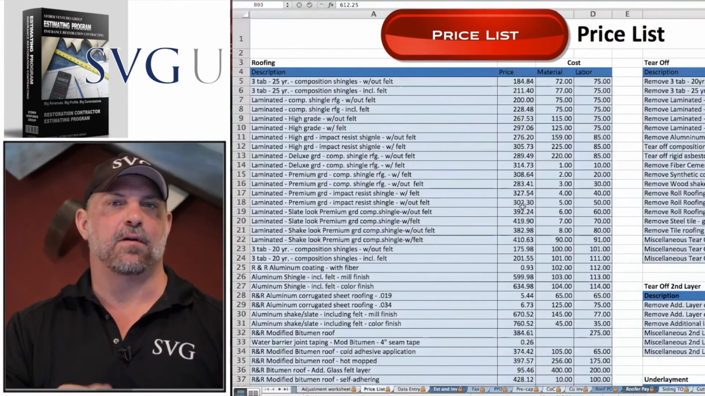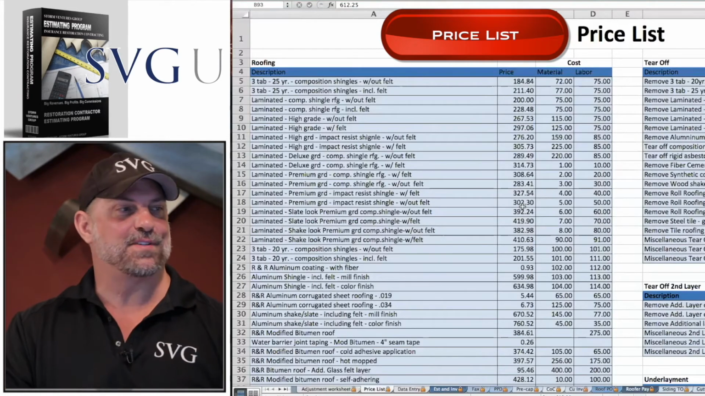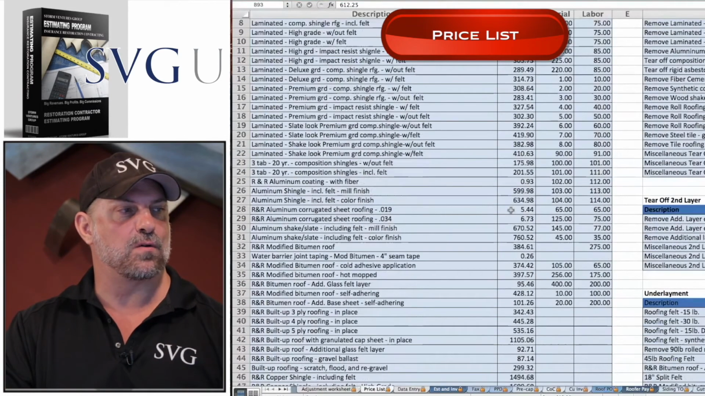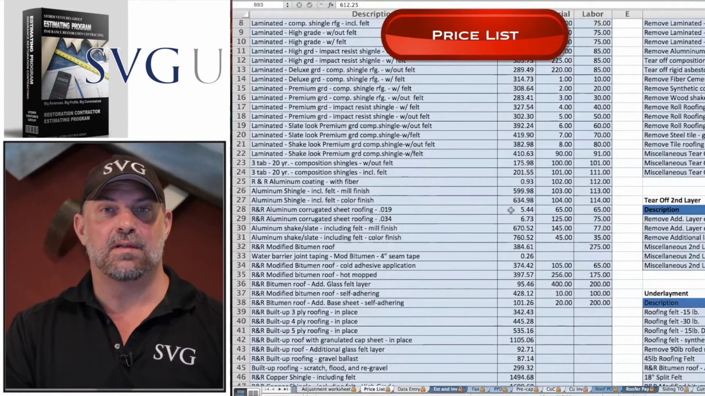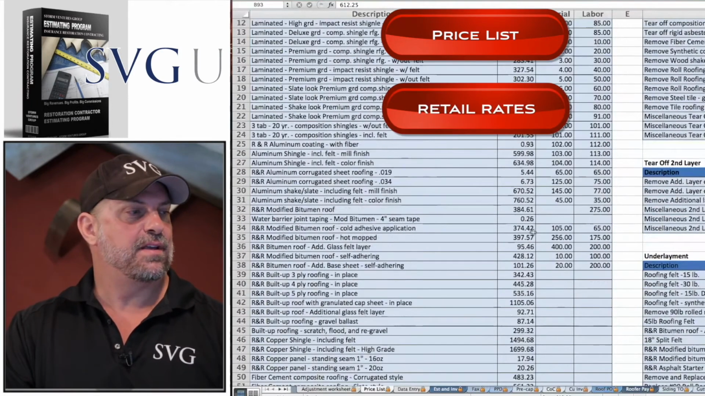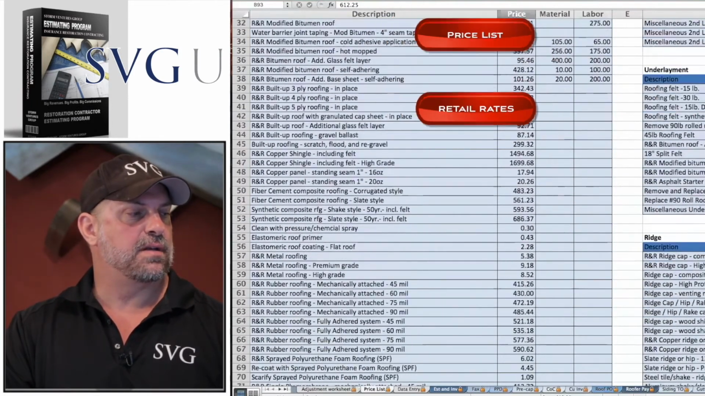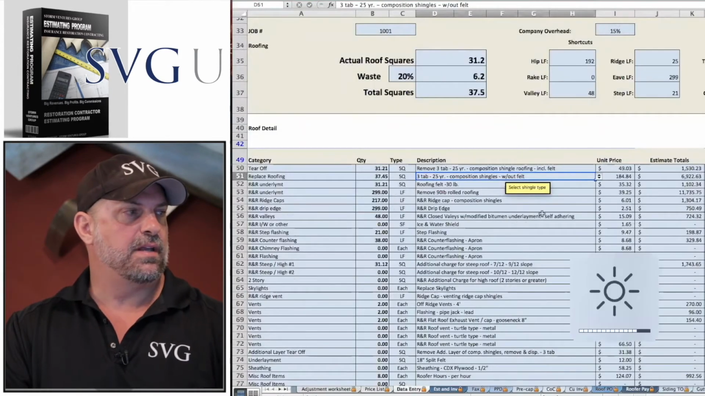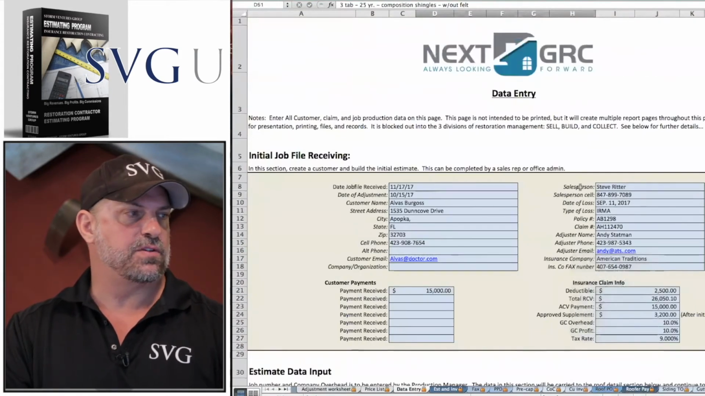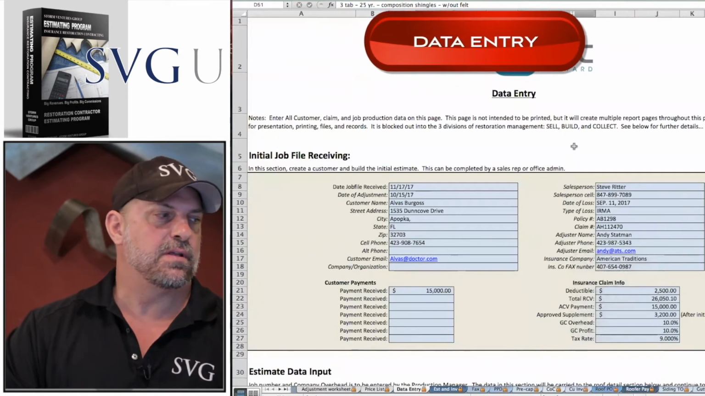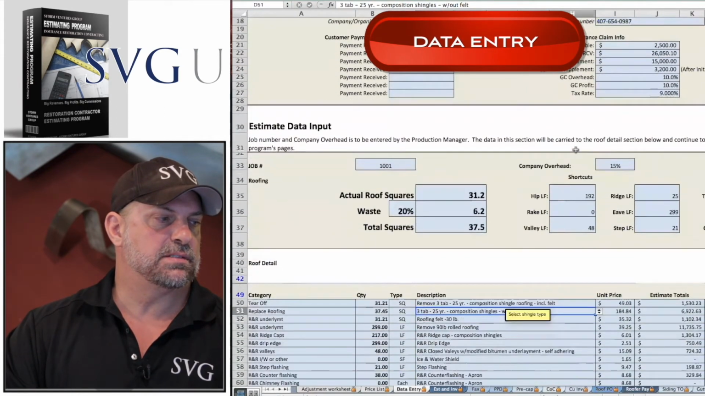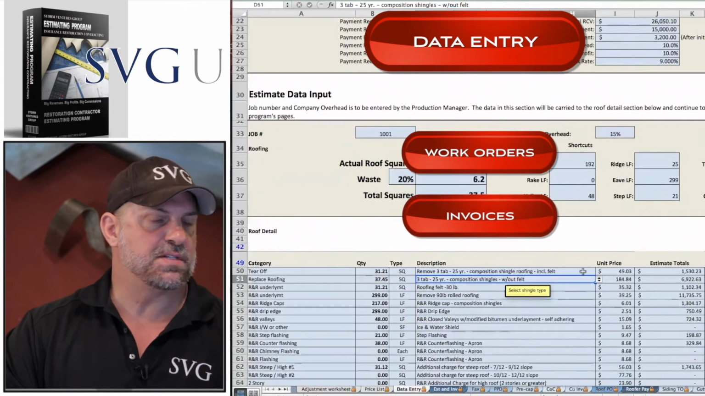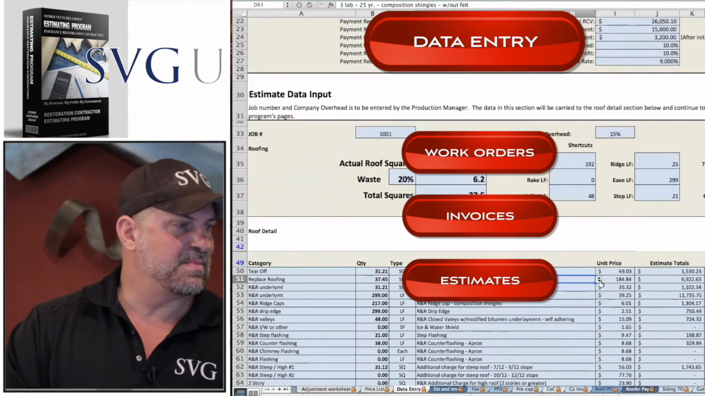So guys, now that we have our price list at least 90-95% correct with Xactimate line items for our local area, maybe we added some retail roofing rates from our price list. Keep in mind, I want to reiterate, all this information is carrying over to our data entry page. This is really the key page now to build all your work orders, your invoices, and your estimate, which is the fun part.